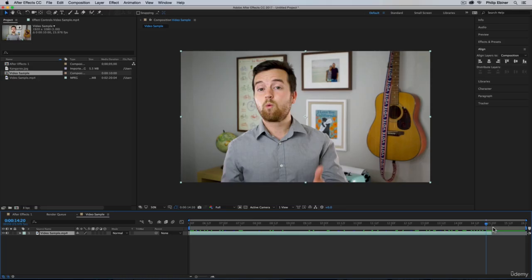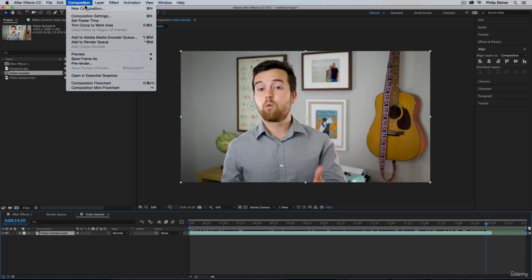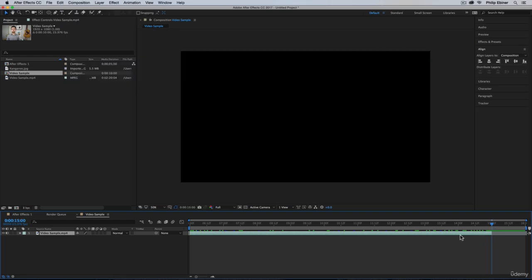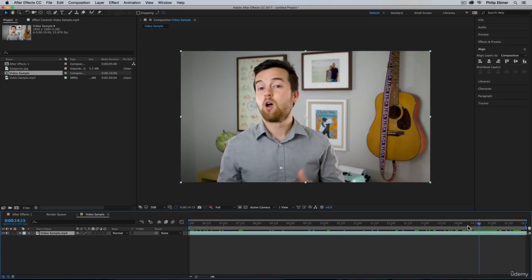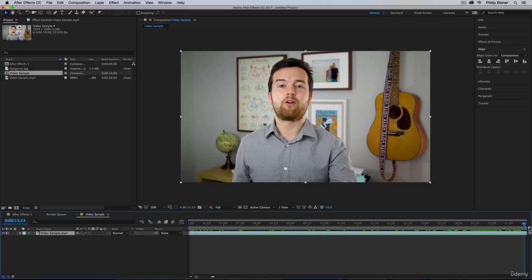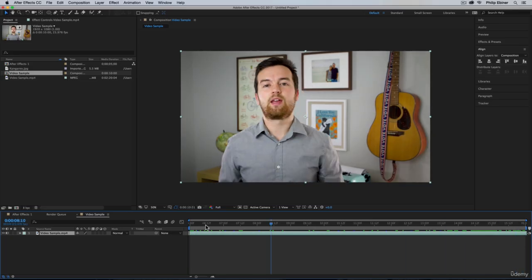You can see that there's this little cut point right here. That's because in the previous part, we went to composition, trimmed comp to work area. It actually trimmed this media clip, or the video clip, to the comp area as well. So to extend this, what we can do is just hover with our mouse over this end of the layer and drag to the right. Now, if we scrub through, this video plays through till the end of our work area.